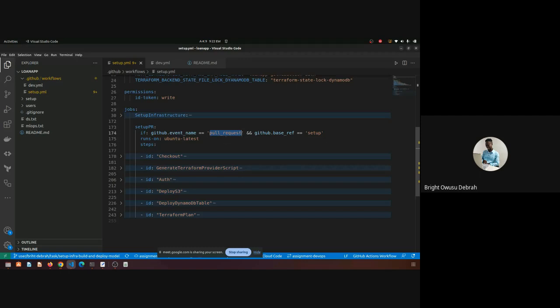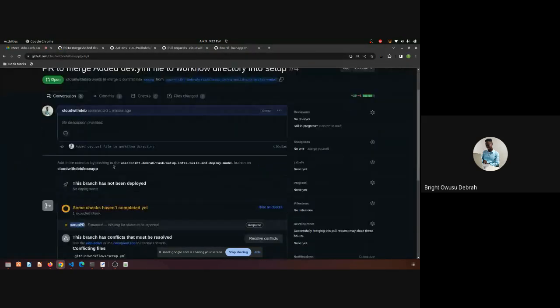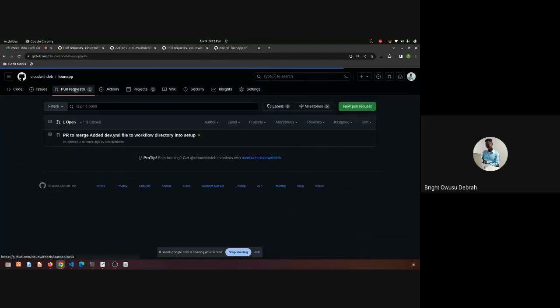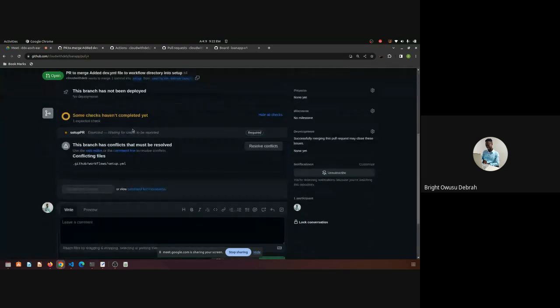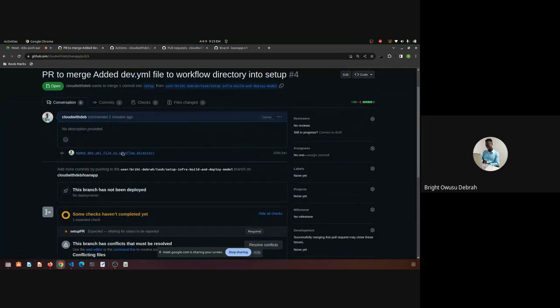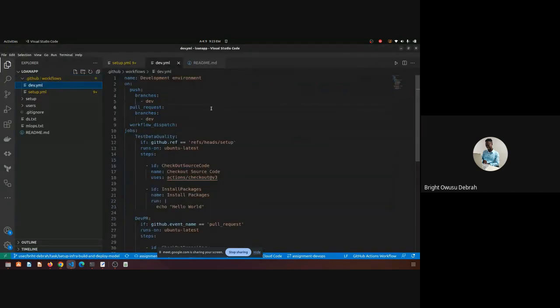So it's a pull request, and the base name is what? Setup. Let me reconfirm the pull request I created again. Okay, let's do something else. Let me quickly come here and do some changes right now.